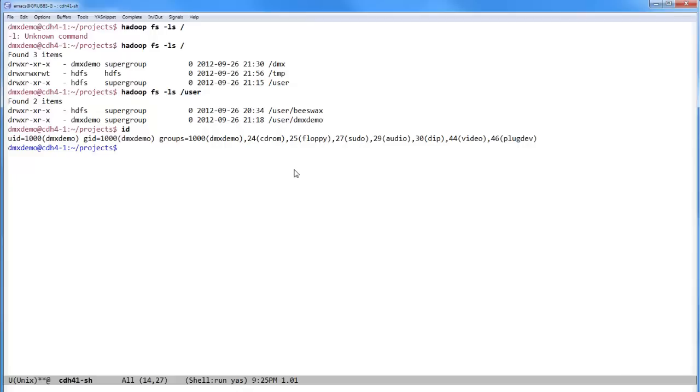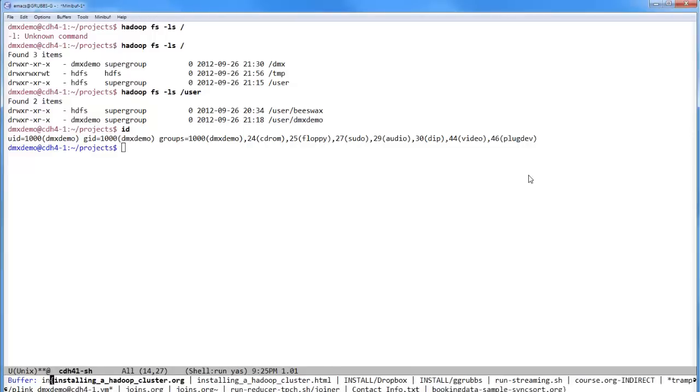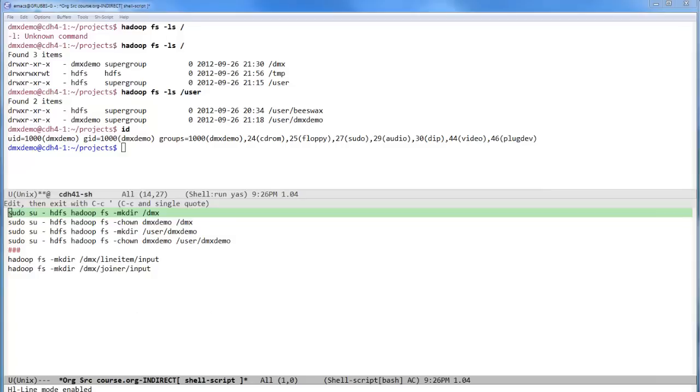So to do that, I had to create it, and I had to give it the permission. You'll notice that directory actually has the DMX demo user as its owner, as does the top level DMX directory, where I'm going to put a lot of my project data. Those commands you have to run as the HDFS user. The root file system is owned by user HDFS, so you have to invoke some commands.